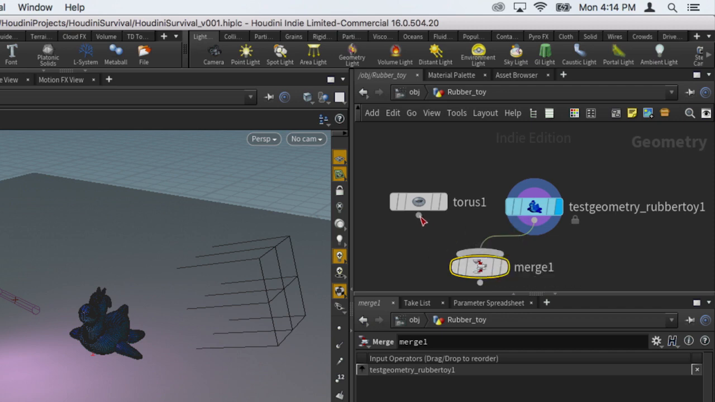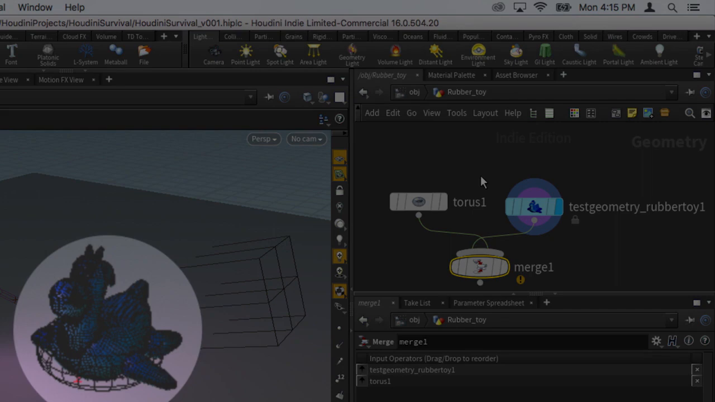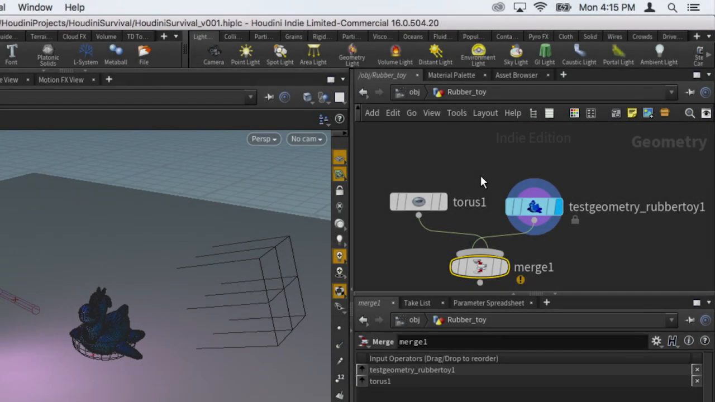Finally, click the output of the torus node and then click the input to the merge to connect it as well. Now, apart from a wireframe ghost, you still can't see both objects combined. That's because the toy is still selected as the final output for the group of nodes. Click the display toggle for merge 1, and the two elements are finally combined.